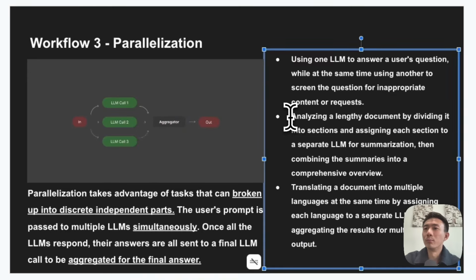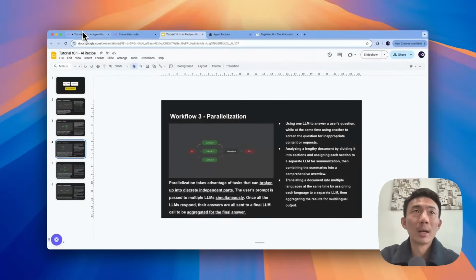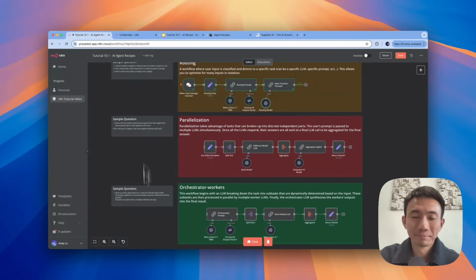For example, when we need to analyze a lengthy document, we can use this workflow to divide it into sections and assign each section to a separate LLM for summarization, then combine the summaries into a comprehensive overview. Another example would be translating a document into multiple languages at the same time by assigning each language to a separate LLM, and then aggregating the results for multilingual output. Great, let's take a look at the demo now.